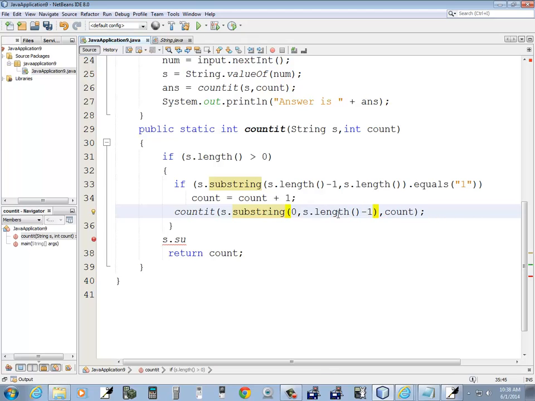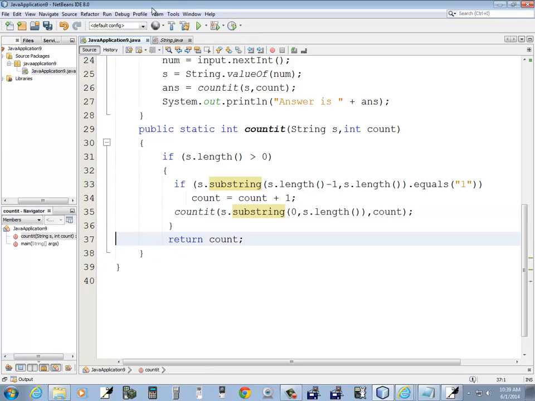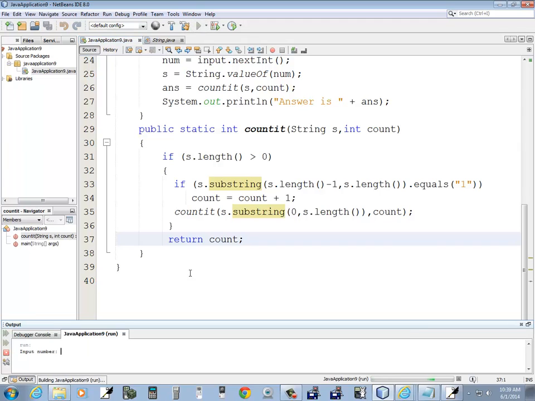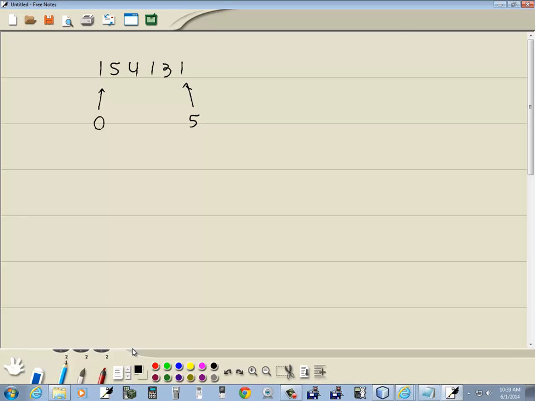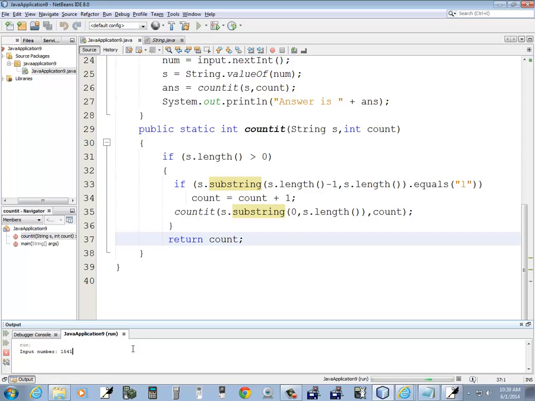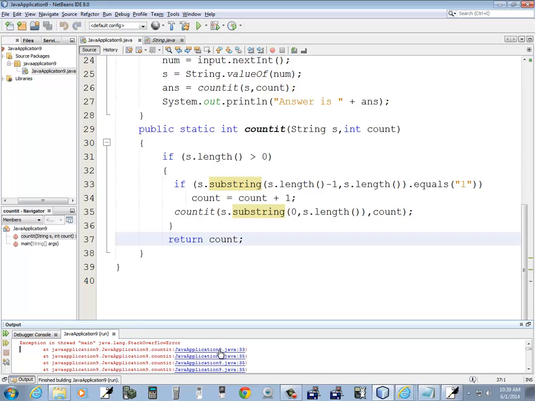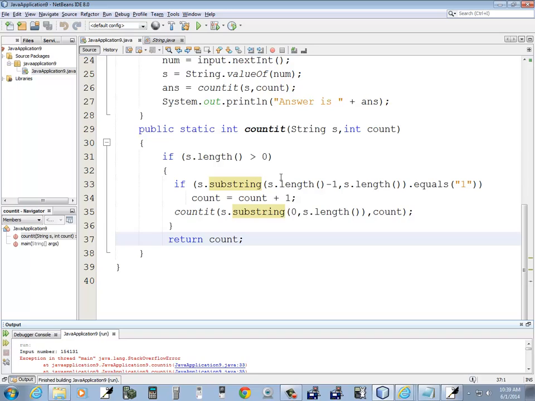First inclination is just change that to 1. But let me think that through. 0. Okay, it's 6 to begin with. 6 minus 1 is 5. 6 minus 1 would be 5. I think I don't want that. Let's try that. Sometimes it's a lot easier to just try something, see if it works, than to sit there and think too hard on it. 154131. Stack overflow error.